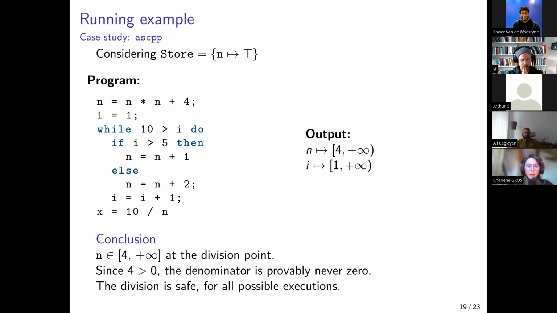Okay, and here I put the actual run of our program that we want to check. And here is the output of ASCPP. So we are considering the store at the start, and it is minus infinity to plus infinity. We have this program except the last line, because we want to know the store before the division. And in the output, the tool actually said that n is always between 4 and plus infinity.